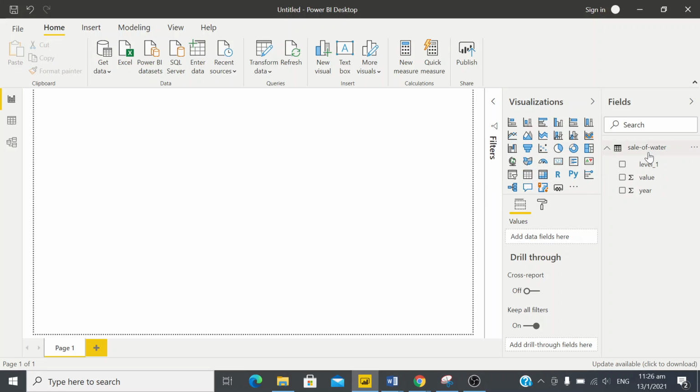So the data that we are using is the sale of water data, and based on all the previous job sheets, you should already be familiar with these fields here: level underscore one, value and year. Just to explain a bit on what this summation sign is: it shows values that are running continuously, numbers that are continuous. A value is a continuous number, like a number that runs from 0, 1, 2, 3, or 1.1, 1.2, 1.3. It doesn't have to be in order, but it runs.